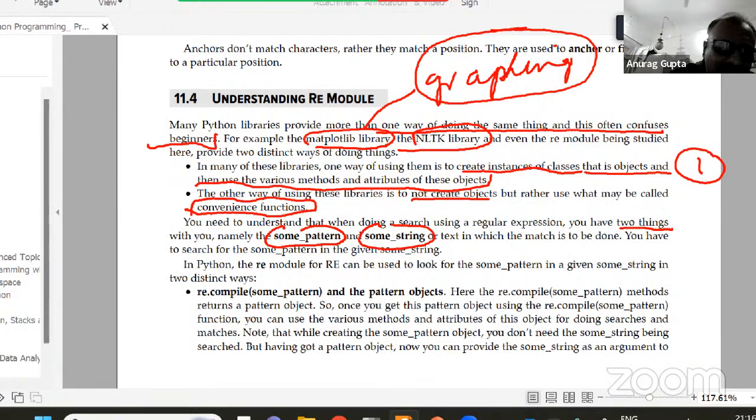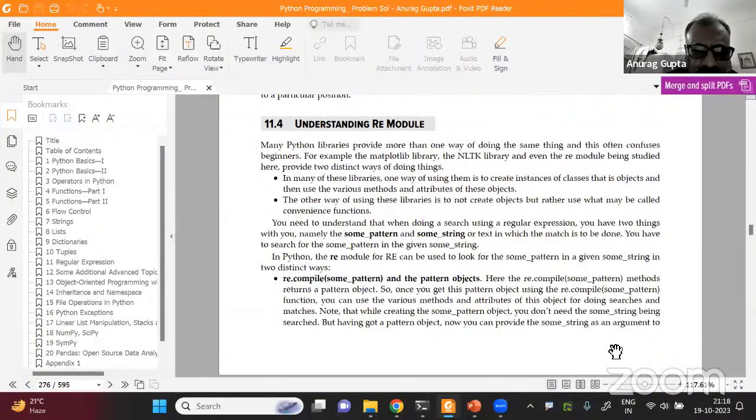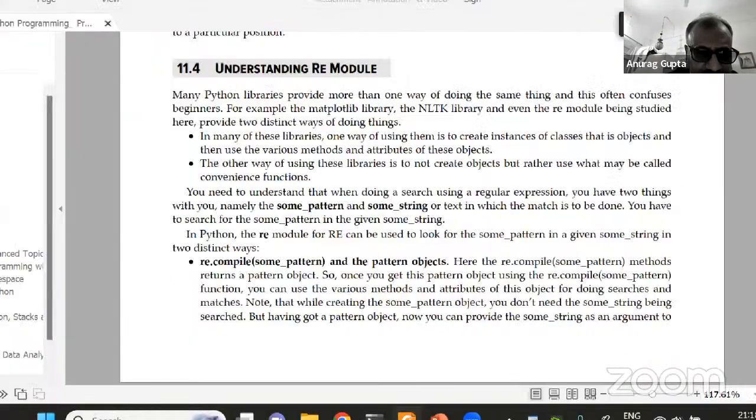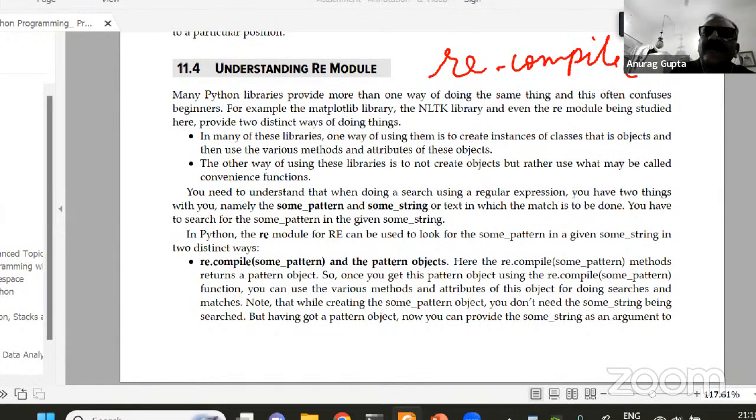In Python, the re module can be used to look for some pattern given some string in two distinct ways. Now we are coming to the main part. The first method is re.compile, some pattern.